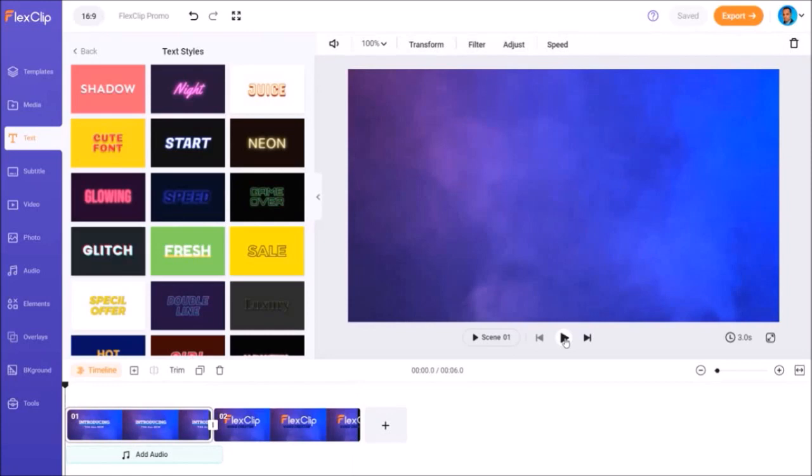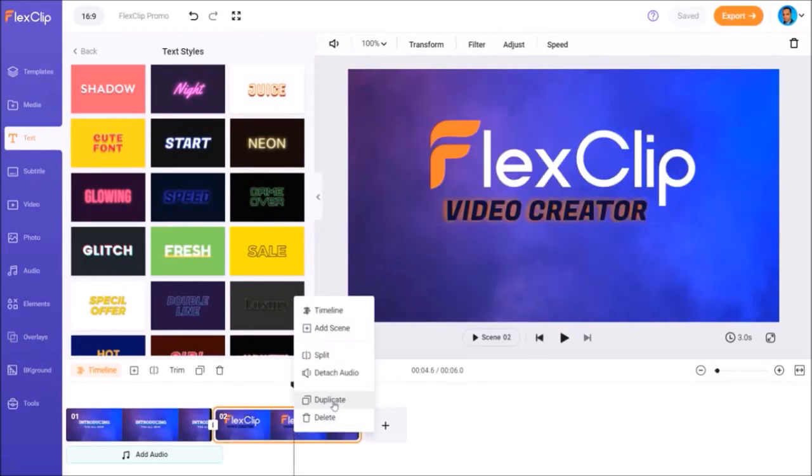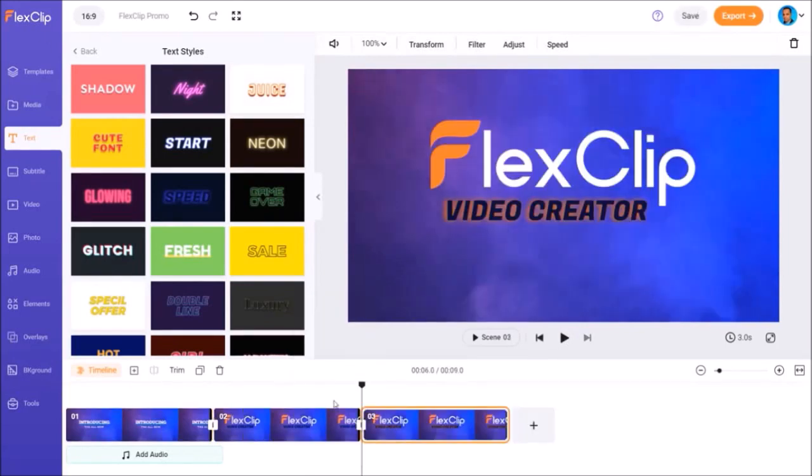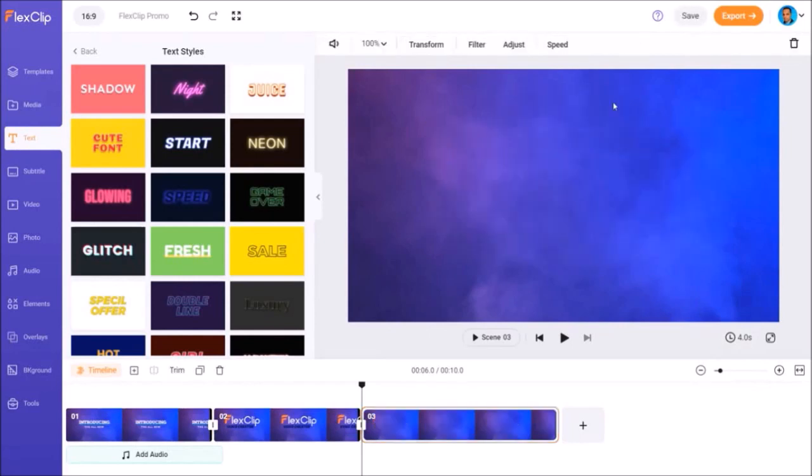So now we have created 2 scenes for our video project. I'll right click on this scene in the timeline below and then choose Duplicate. I'll adjust the duration of the scene to 4 seconds. And then I'll select both these elements with my mouse and use the Delete button to delete the 2 elements.